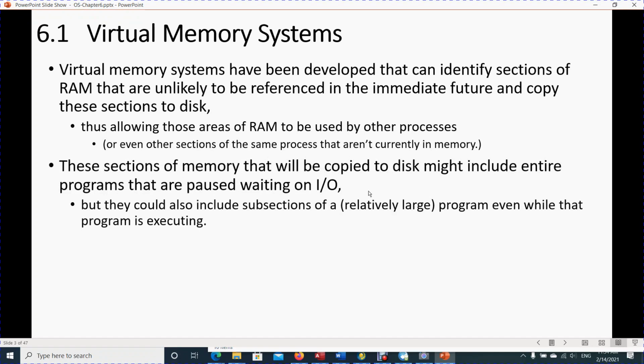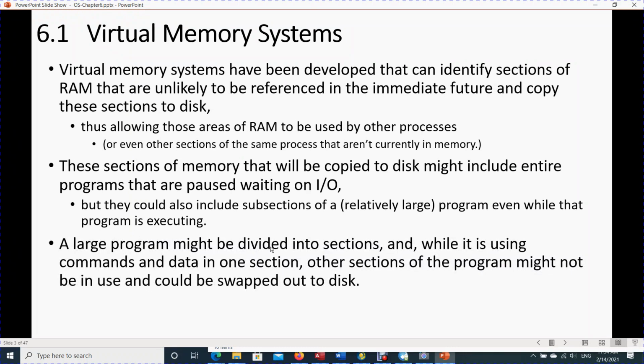These sections of memory that will be copied to disk might be programs that are paused, but they could also be subsections of larger programs that are not going to be referenced immediately, even though the program is executing. Large programs can be divided into sections, and while using commands and data in one section, other sections of the same program might not be likely to be used soon and can be swapped out.